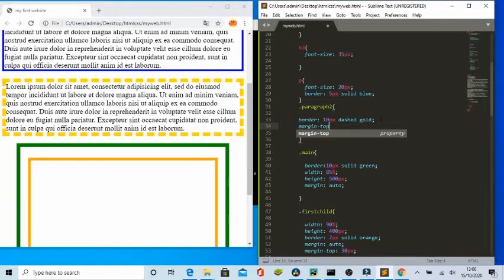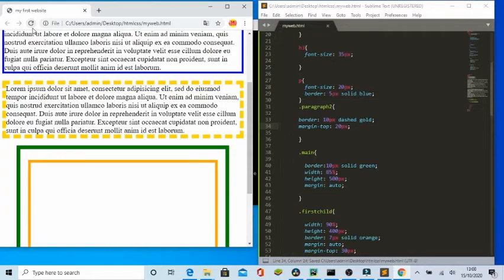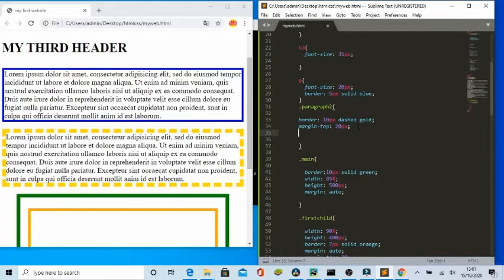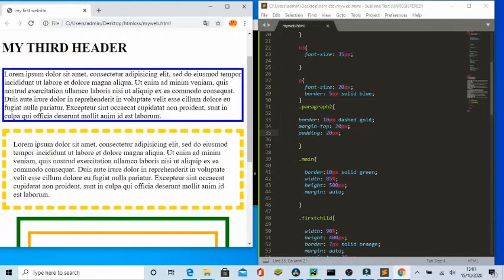Now let's do this one. Margin top 20 pixels. You see it moved 20 pixels. With padding, let's give it padding 20 pixels. You see the text moved, but with margin, this box moved. If you say margin, the box will move because these are the margins of the box. But with padding, the content inside that box moved. So let's continue with our grid.